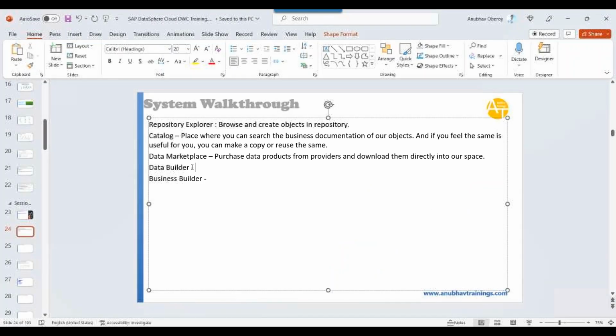So what is Data Builder? Data Builder is a section where you will actually go create and import tables, views, create data flows, and entity relationship diagrams to mark all your data sources and the relationships between them.